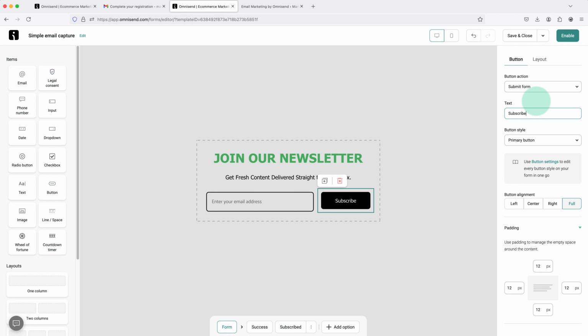And we'll see it updates in the preview. Then over on the right, we can also change the button style, and there are 3 different button types to choose from. We have primary, then secondary, and tertiary. But I'm going to put mine back to primary as I think it looked best. Then under this, we can change the button alignment as well, but I'm going to leave this as it is.